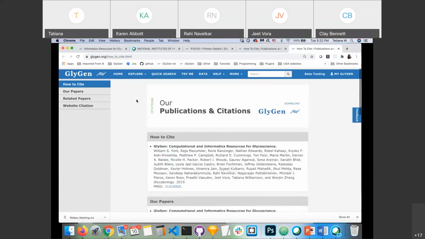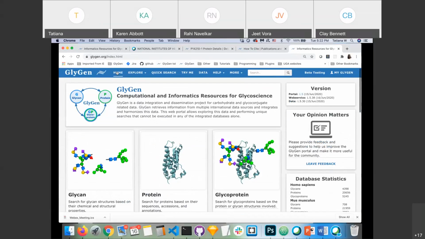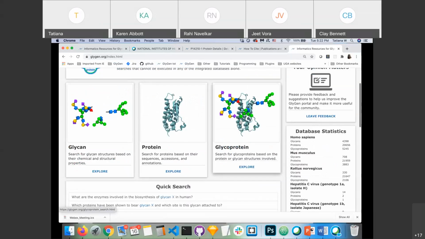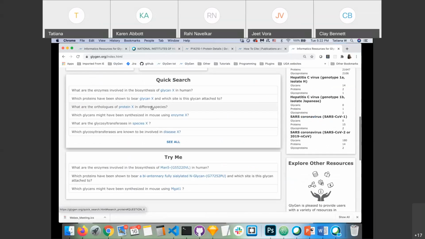Right, let me give you a live demo of our searches and our homepage. This is our homepage. Here, you can perform multiple searches, like I mentioned before, glycan, protein, glycoprotein. Here's a global search. You can also click one of these icons, images. Here's a quick search. Just click on one of these questions and you will start performing a search. On Try Me, just click on this example. It will take you to the search.